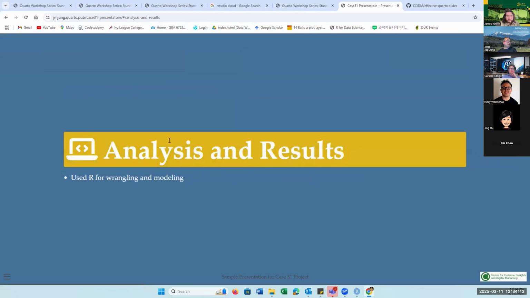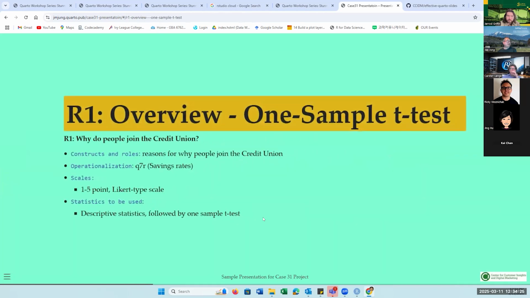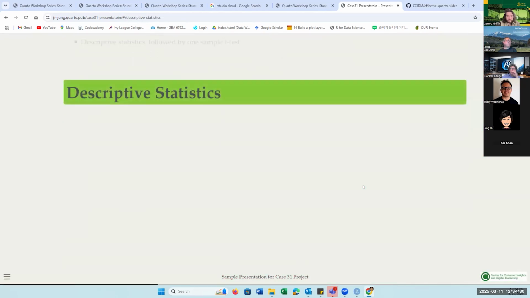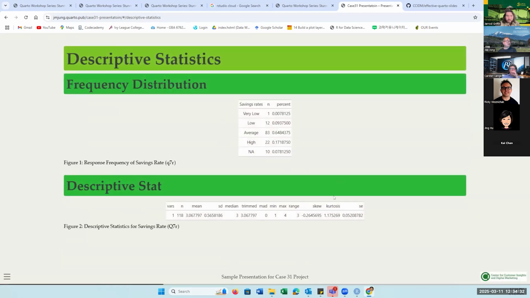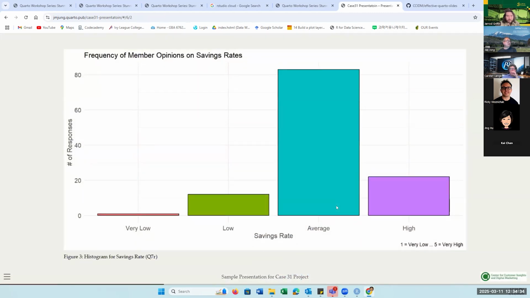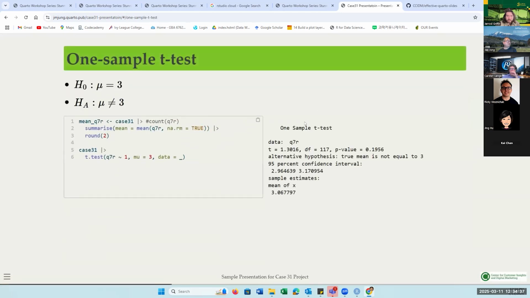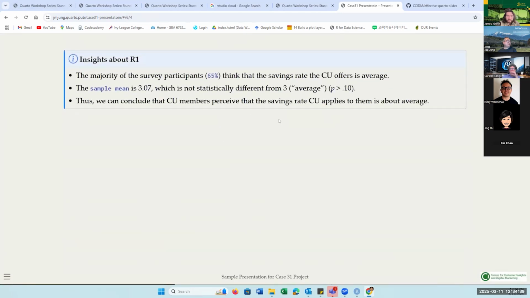And here's now the analysis. I try to use a different background color when the chapter changes. And then here are details about the one sample t-test, and here are descriptive statistics, like this. And here are insights about that. So I found this to be a very fun process.